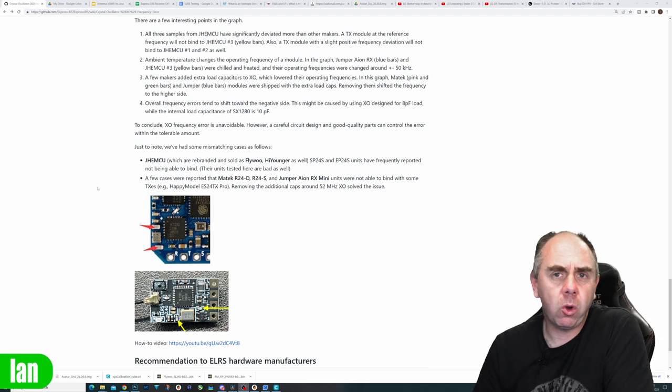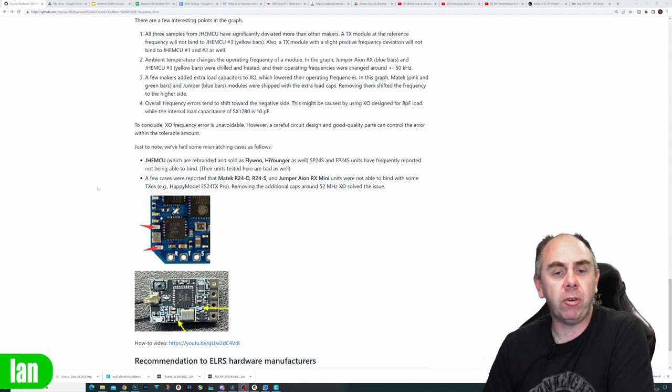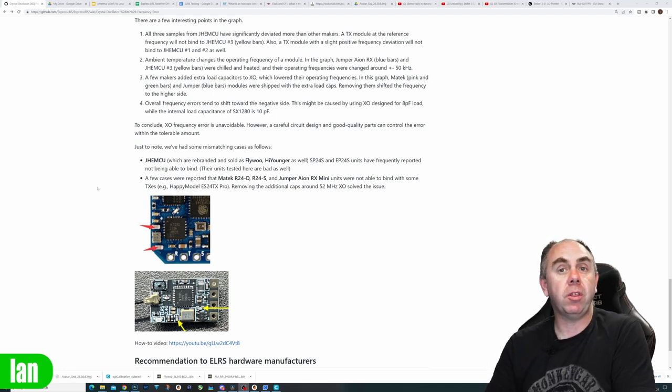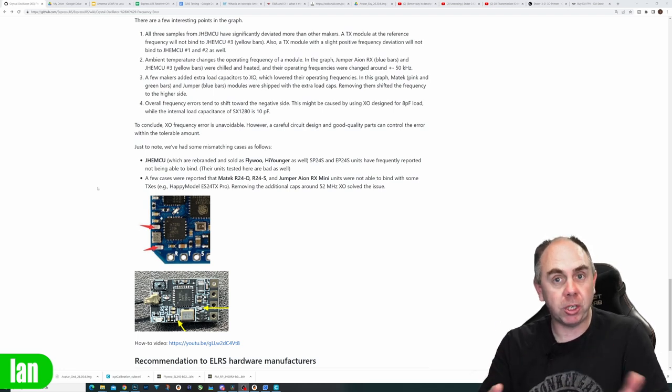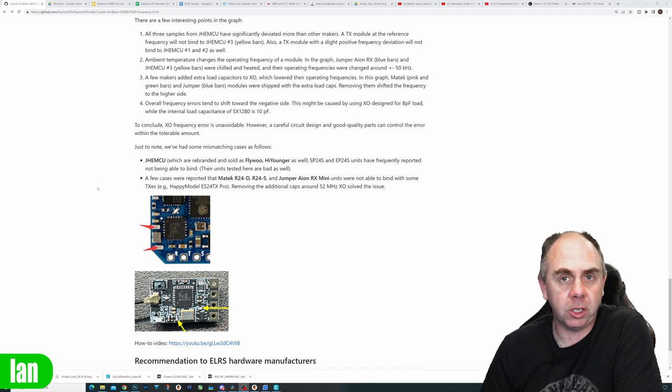Now, as for what causes some of these to be in and out of tolerance, that really does depend on a number of factors. Some of it is down to the fact that they're using a cheap crystal oscillator, which isn't as good as it should be.